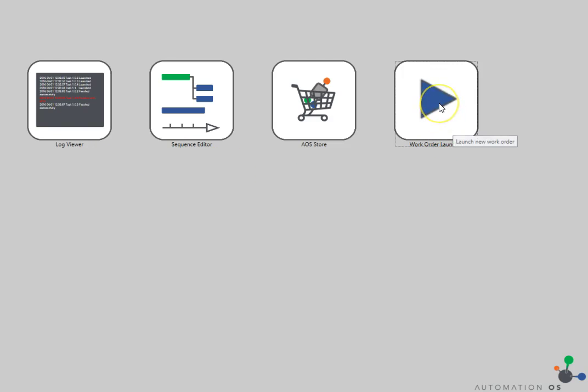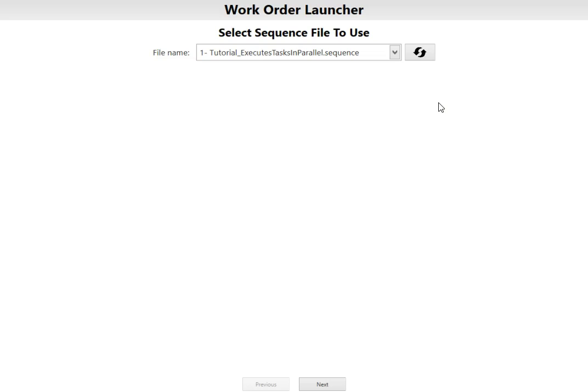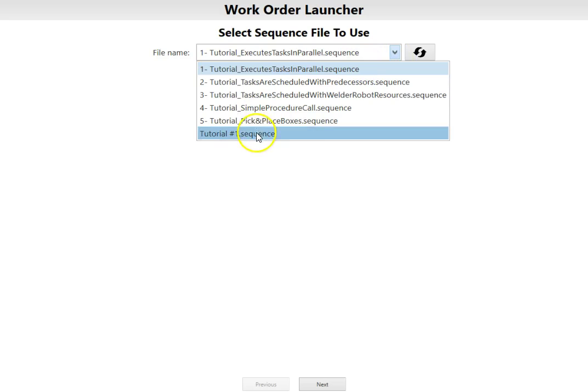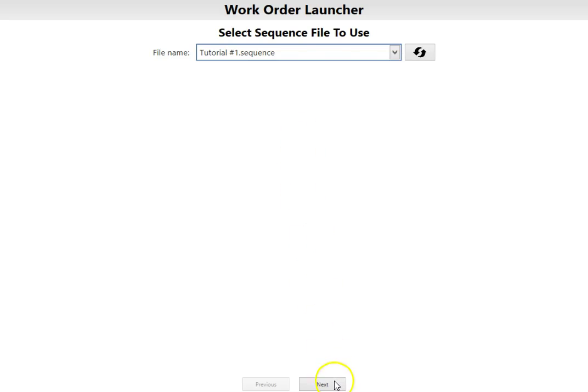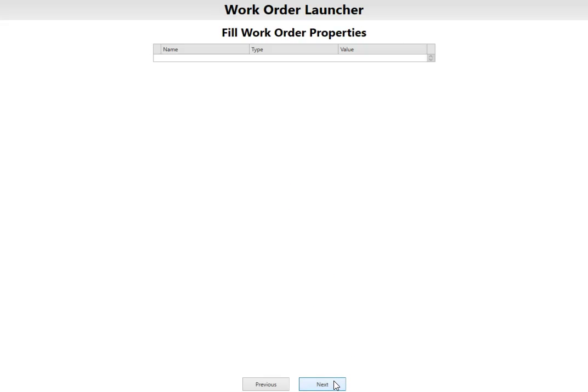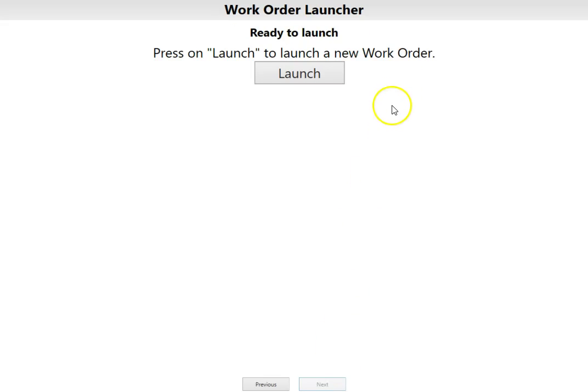In this case, we want to click Work Order Launcher, and that'll bring up the Work Order Launcher screen. You'll see at the top there's a drop-down list with several choices. At the bottom is our most recent sequence that we created, which is tutorial number 1, so I'm going to click that. And I'll go to the bottom of the screen and I'll click Next. I'll click Next again, and it says Ready to Launch. So now I'm going to click the Launch button.